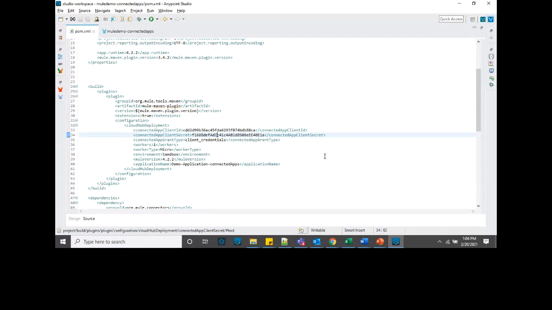Okay, so basically, in Jenkins you will configure this client ID and client secret. Instead of that, you will fire the command mvn deploy -DmuleDeploy, where you will see -DconnectedApp.clientId equals this, -DconnectedApp.clientSecret equals this. So that is the difference.